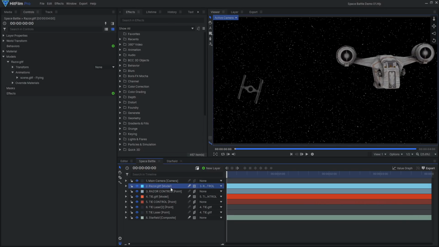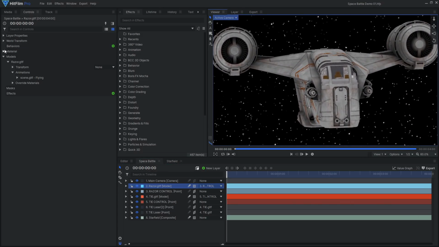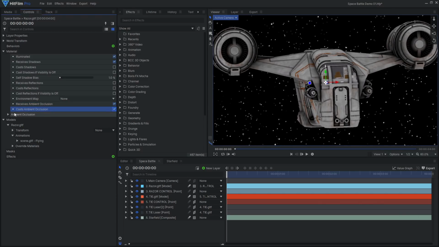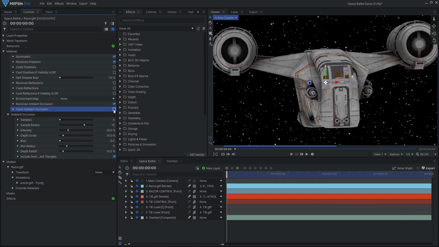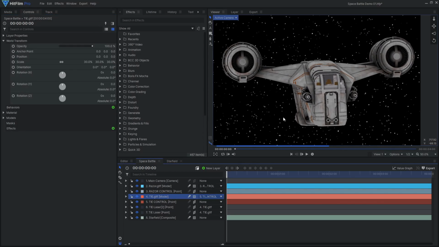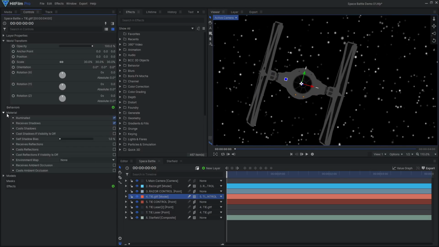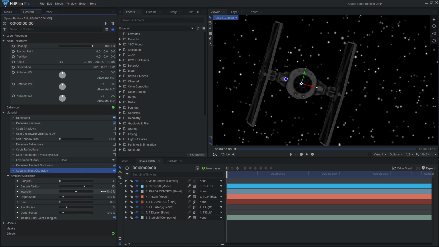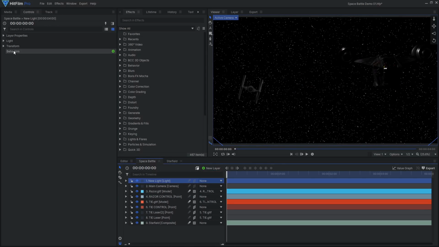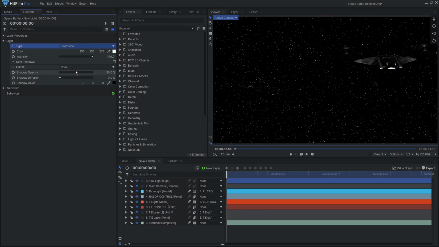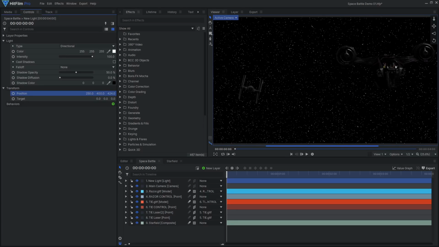Now that our spaceships are flying, it's time to make them look more realistic. I'll start by enabling ambient occlusion on the models to bring out some more detail. Add a new light layer, setting the type to directional. Directional lights best represent a distant light source, such as the sun. Adjust the position to angle the light in a way that creates nice highlights on the models. Enable shadow casting on the light and model layers, and adjust the shadow settings if needed.